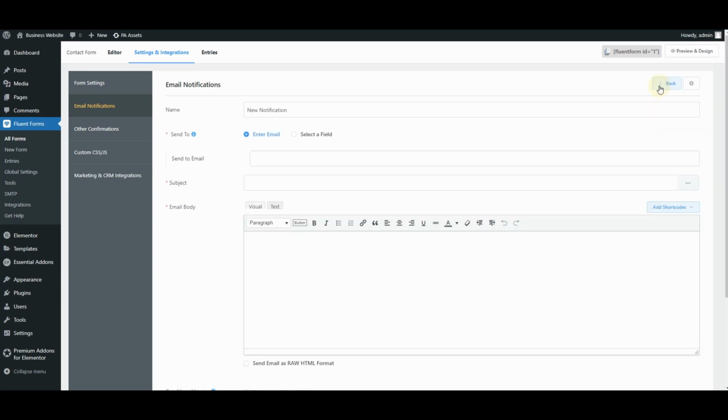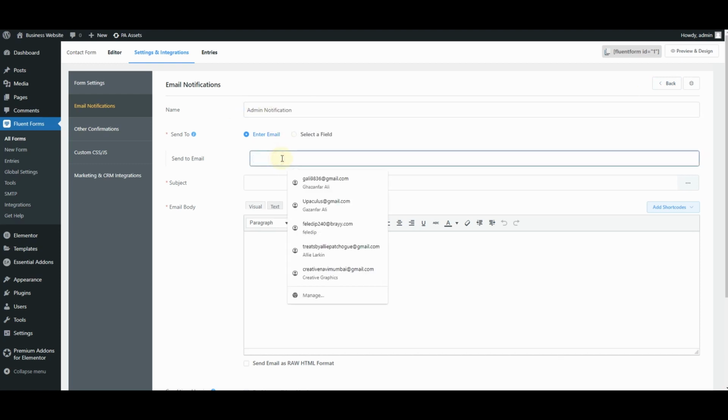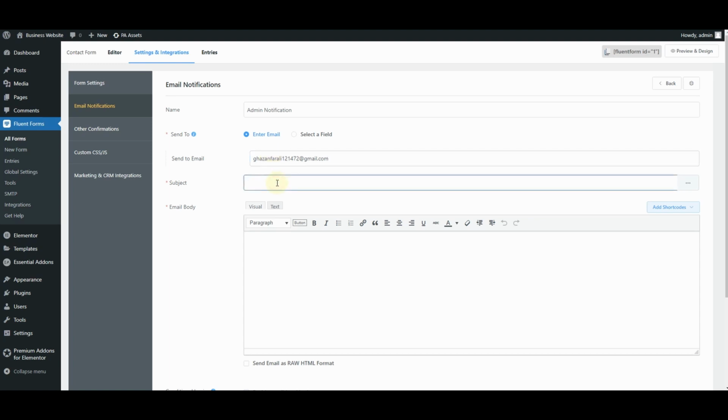So for that, click on this add new notification, change this name as admin notification, and then in here enter the email address of the admin. So for now I want to keep email address of myself, but if you have multiple emails, you can add a comma here, and then you can add as many emails as you want. In the subject line, insert the subject of this email.